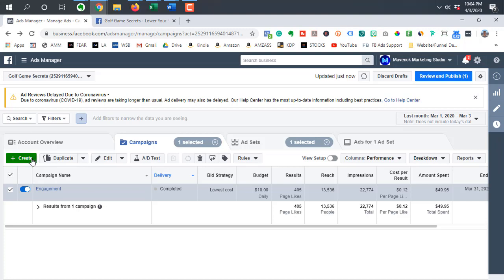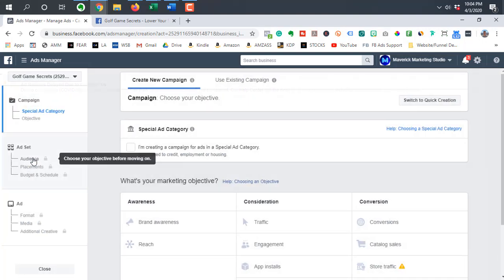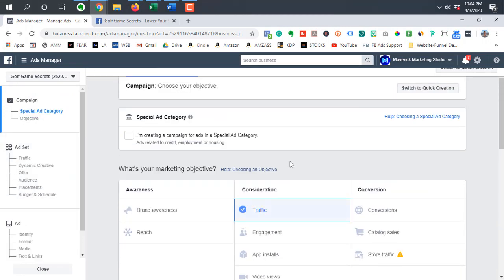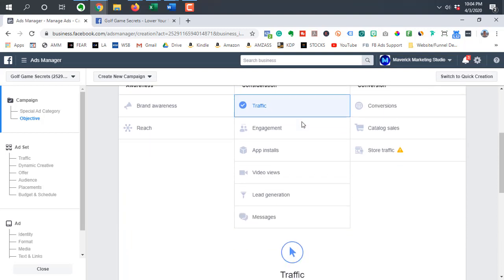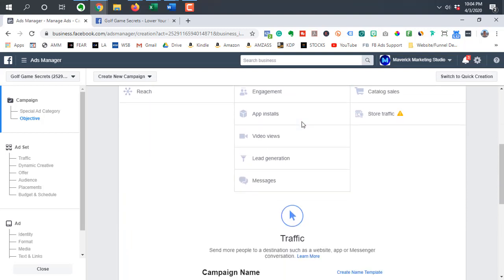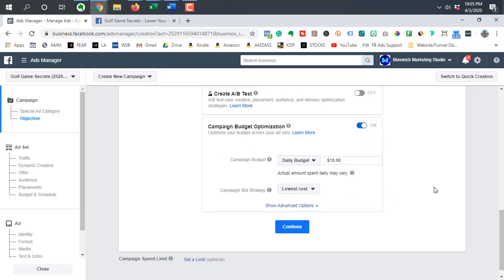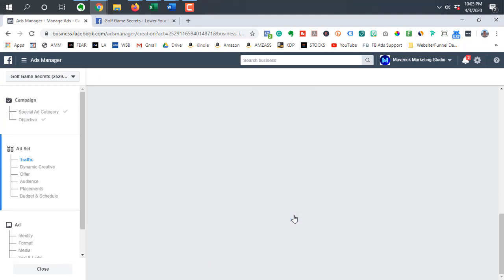So I'm in my ads manager. I'm going to hit create. I'm going to go with traffic because I want to send as many people over to this Facebook group as possible. I'm going to type in just a cold audience. And it's going to be a traffic campaign. My daily budget is going to be the same as before, so that's $10 a day. I'm going to hit continue.